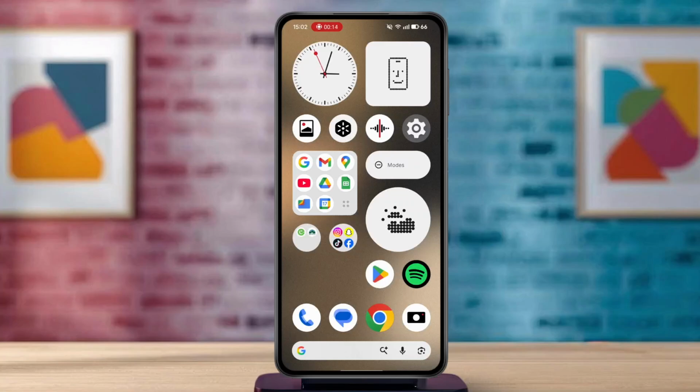In today's video, I'll teach you how you can enable App Lock using built-in Android settings.